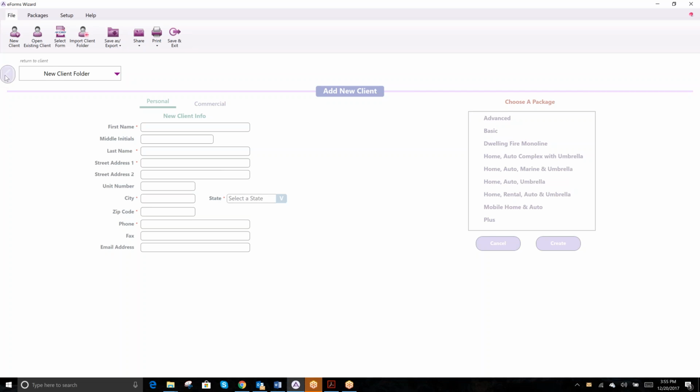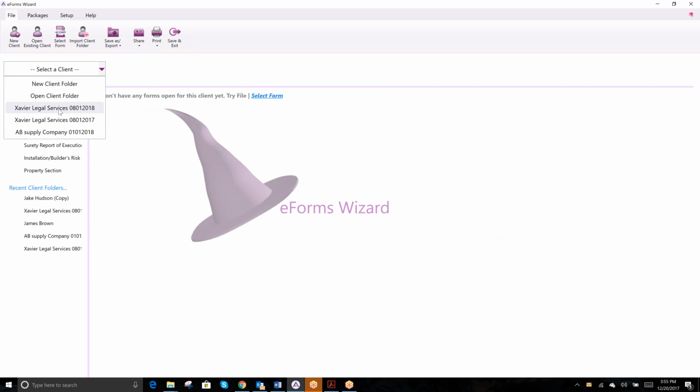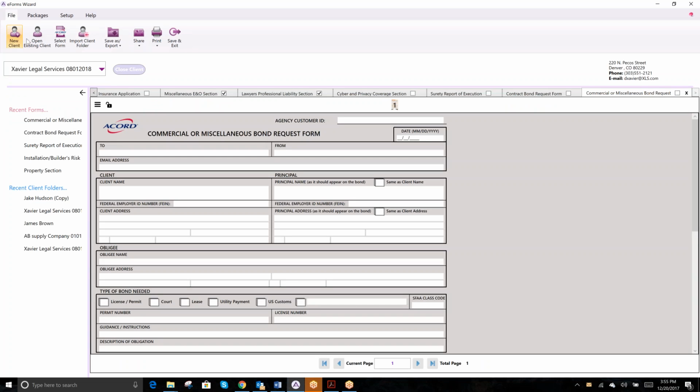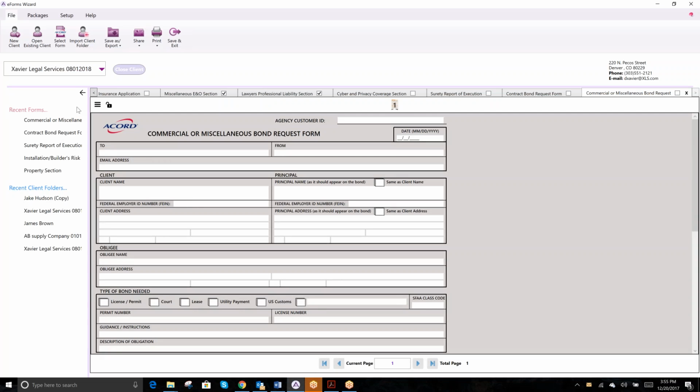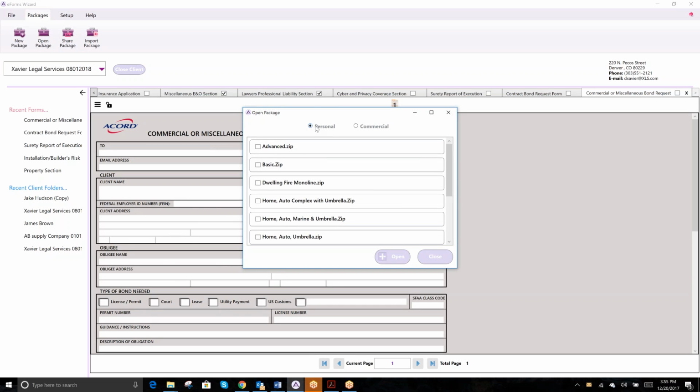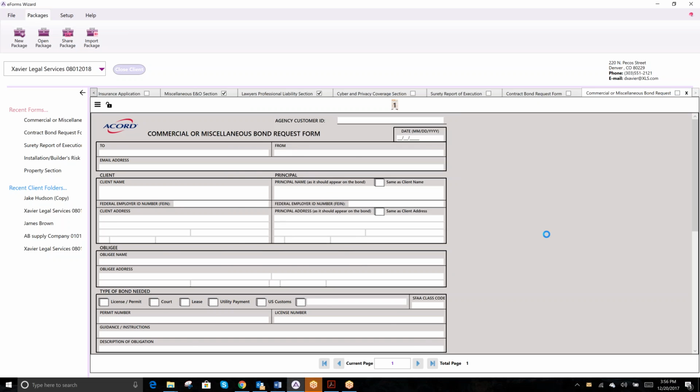When working with existing clients, which is what I'm going to select now, at any point in time, you can go and open an existing client, again choosing that client, or selecting one on the left-hand side of the menu, or by using this drop-down. And you can go to Packages and open a package, either a Personal Lines package or a Commercial Lines package, to add to your application folder.